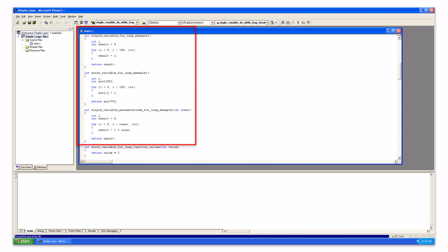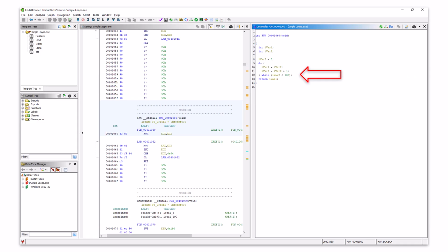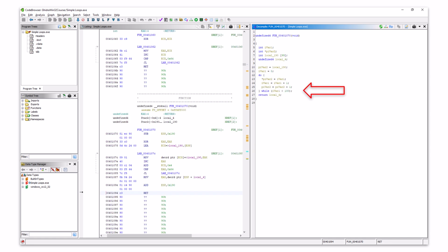Let's take a look at the functions we will be reverse engineering from simpleloops.exe example program. All of them contain a for loop, which is the first loop we will be talking about. The first function from the three functions we just saw, after compilation and decompilation, is shown on the screen. Note that Ghidra decompiled the loop as a do-while loop. The second function with for loop after compilation and decompilation is shown on the screen. Again, the loop was decompiled as the do-while loop.